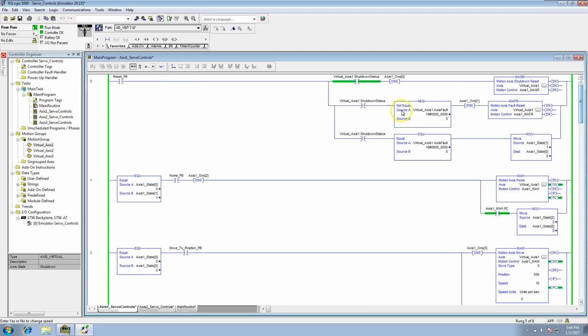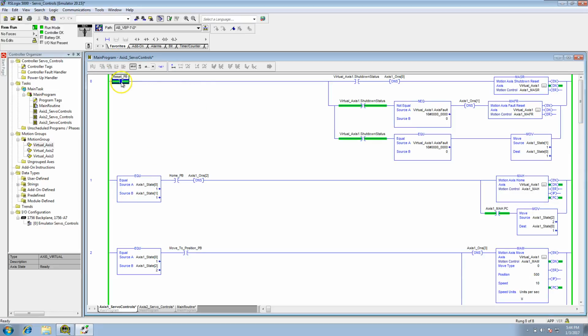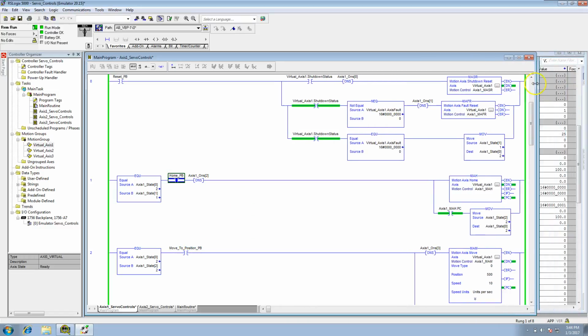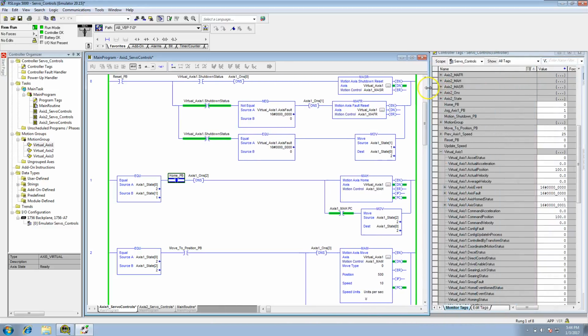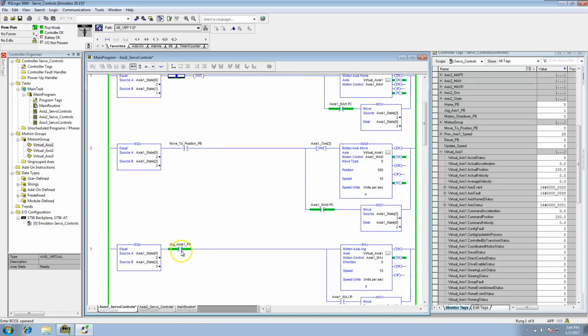So real quick, I'll go ahead and start. I'll reset it from a shutdown state. After the state transition to 1, I'll home it. Real quick I'll show the axis properties. After I homed it, remember we put the home position at 100, that's 100 units. Now it is in state 2, so we can go ahead and move to position.